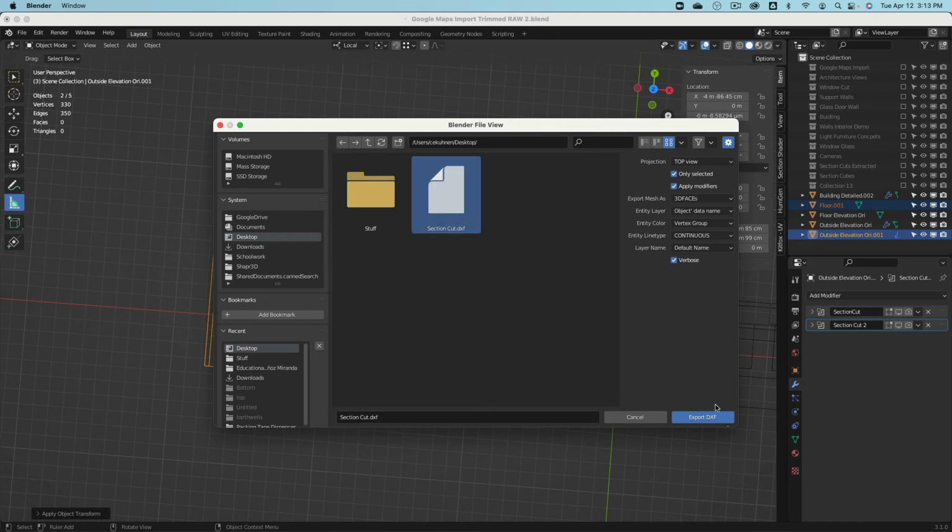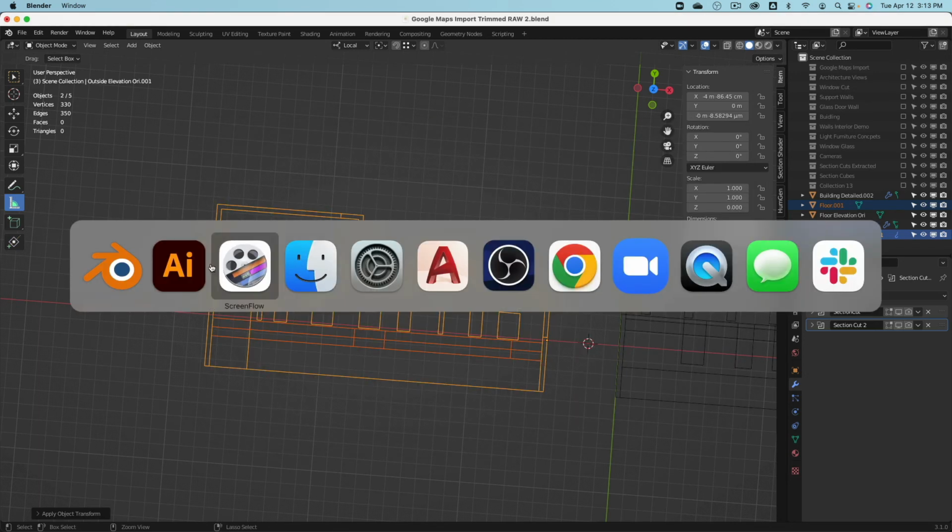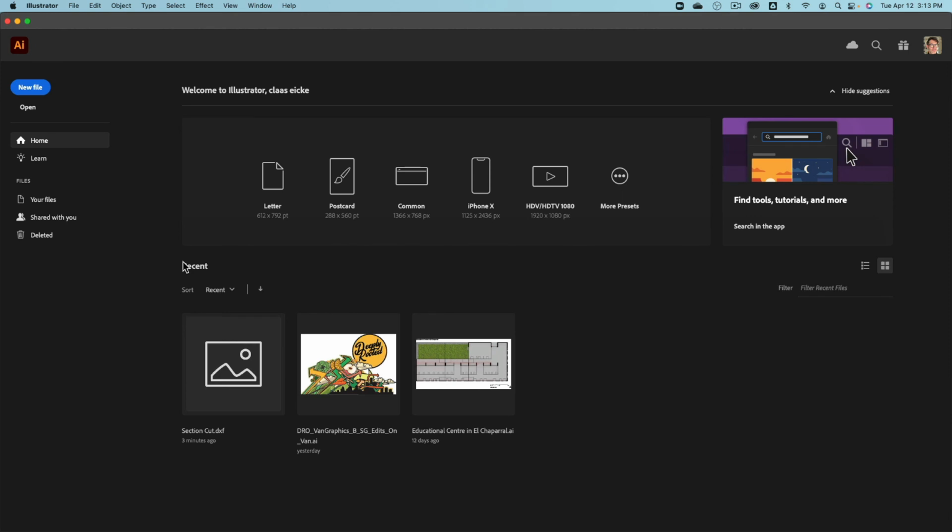And there we are. Then we can go to Illustrator. I'm quite often complaining about Illustrator. I really don't like it. There are better programs, but it can open DXF, and that is really a big helper.